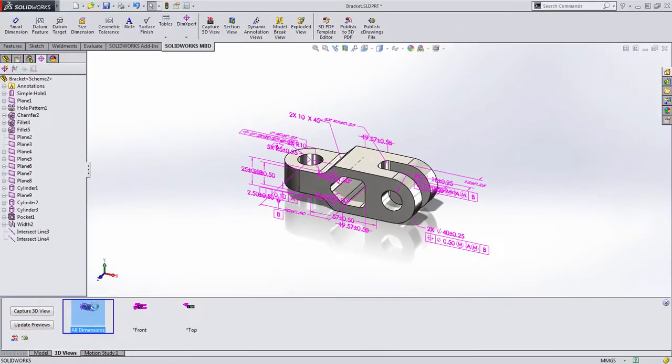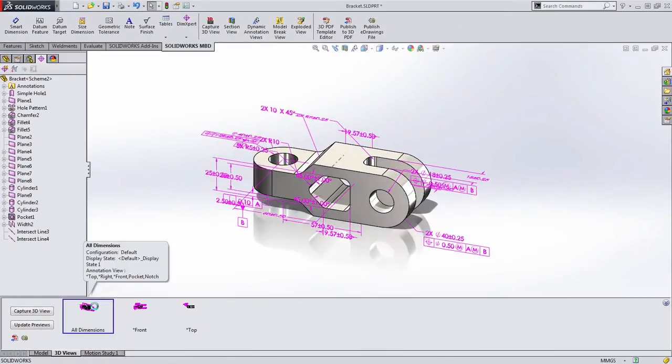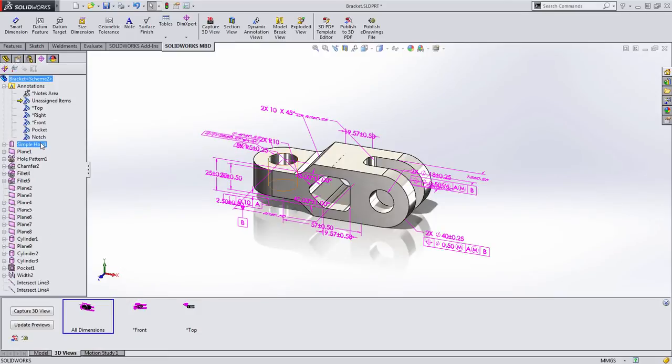3D Views capture key pieces of information that you select. Here I have a view where I said I want all the dimensions available. 3D Views also capture information such as configuration specific and display state information as well. But most importantly, they capture which DimXpert dimensions associated with which annotation view are available. Let's take a look at what we mean by that.